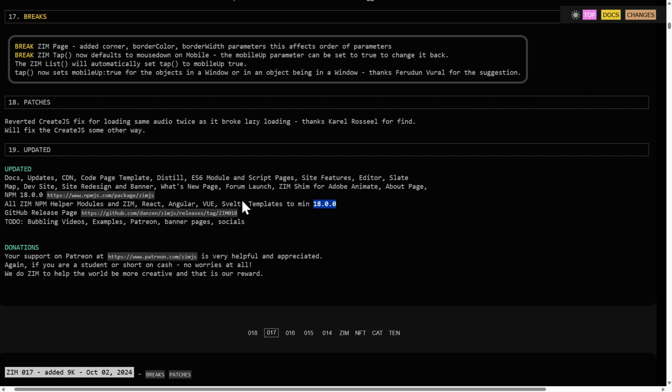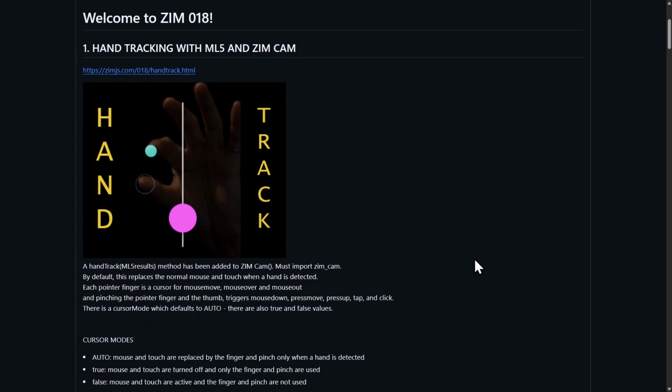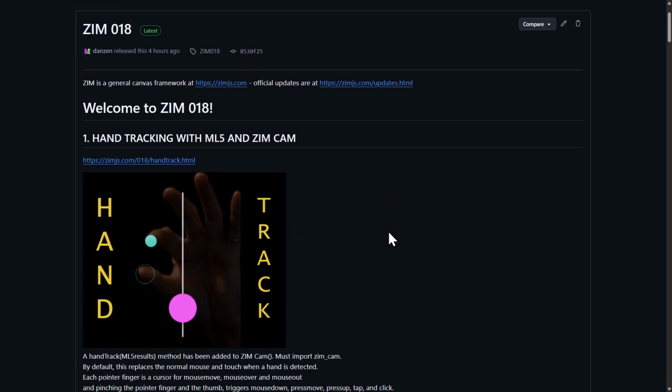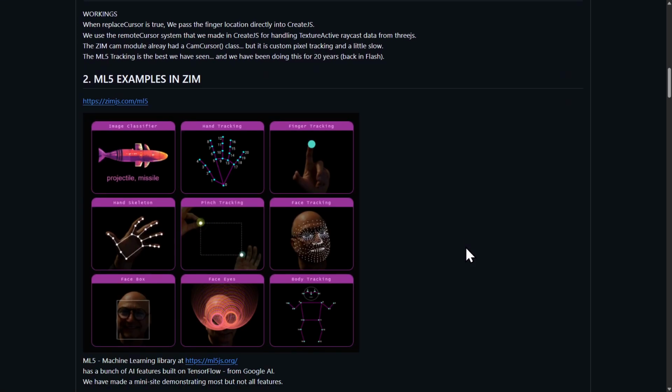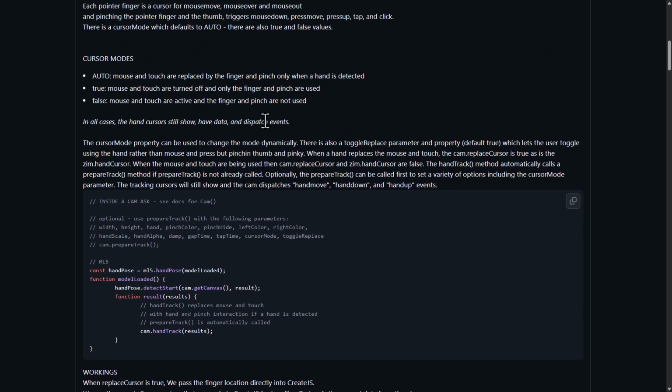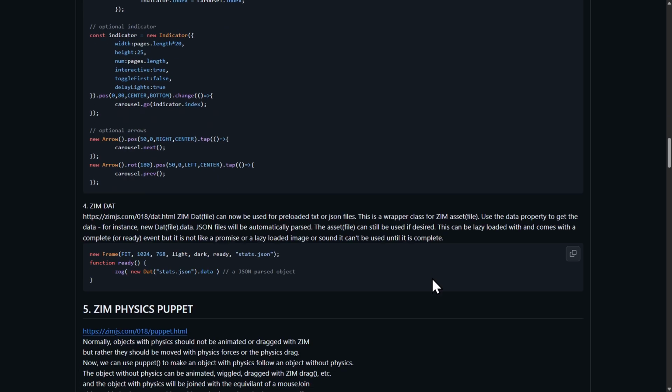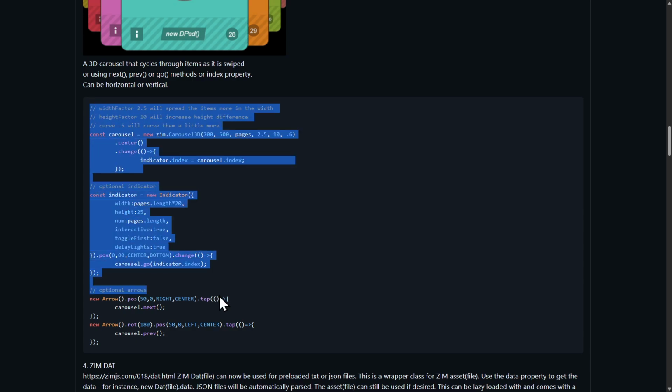Yay! We just made the GitHub release page. Shall we take a look at that? Hopefully this is it. Yep. And so what the GitHub release page is, you can find it under releases. As a matter of fact, this is releases. And as I scroll through here, it's basically the updates page. And we've been putting more graphics into our updates as well as code examples.